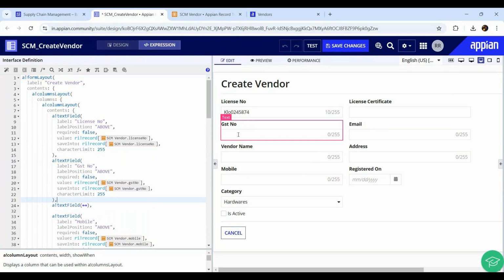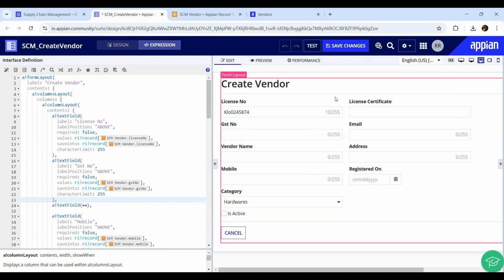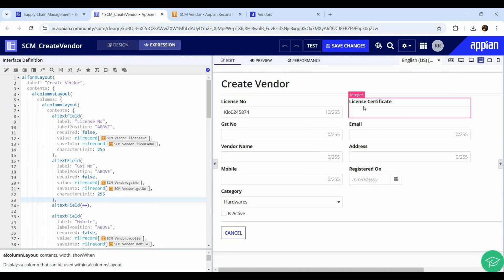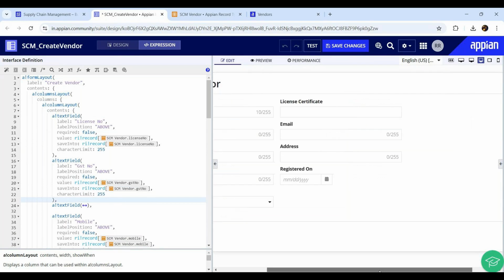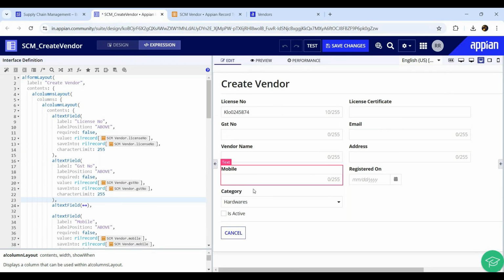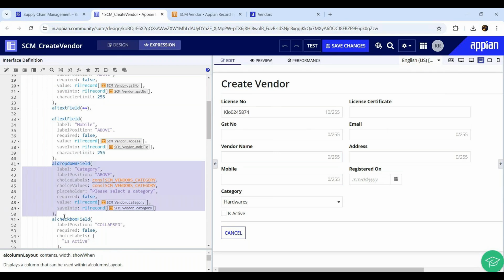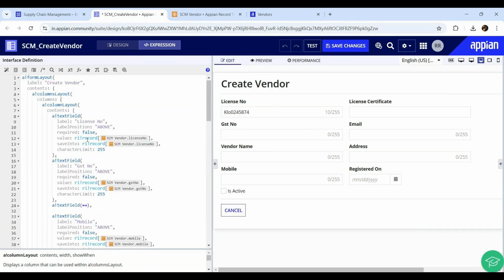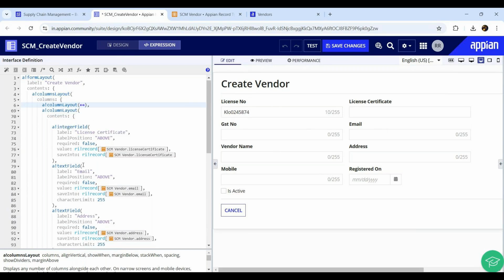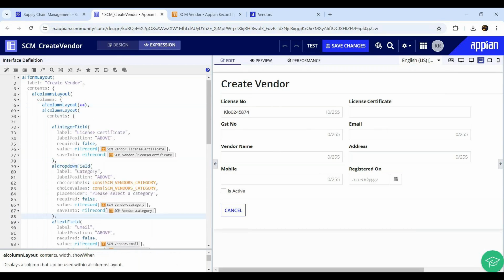Now let's say I want email and mobile, right, in one place. So let's say license certificate, and below the license certificate, let's have the category. If you want to have the category, I'll take the category and put it below the license certificate. That should be in my second column. So I go here, and in the second column, I'll put it here, right? So category, I move it here.